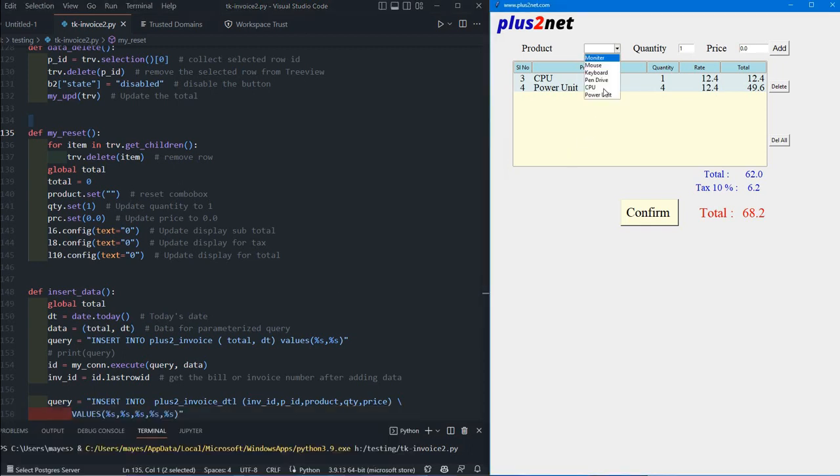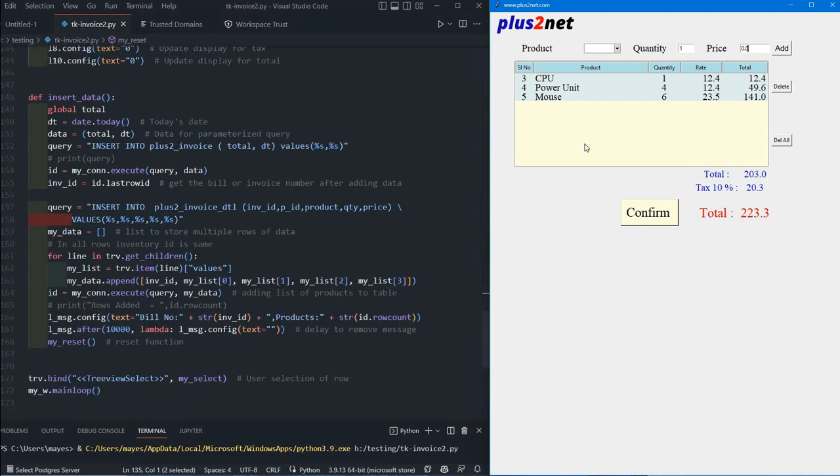Now let us add one more unit. Sorry, CPU is already there. Let me put mouse. Let me give 6. Then some price I am giving. So add it. Now what happened? You note that there are 3 products there. So you just insert data. This one you see. First, once I click the confirm button, this will pick up the invoice ID, a single ID. Then it will tell me how many products I have stored in the table. So let me just click this. You can see bill number 3, products are 3.